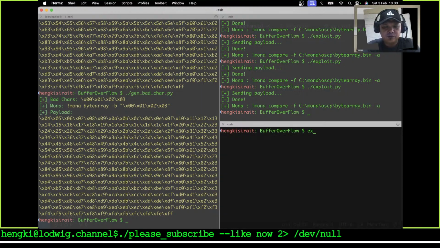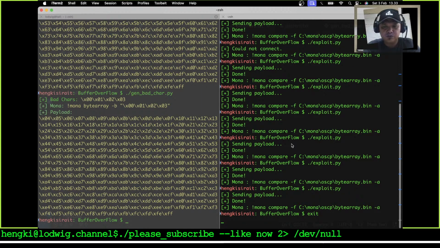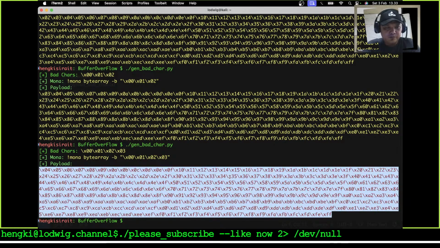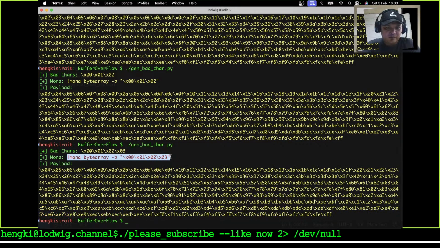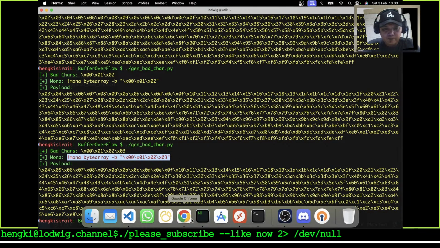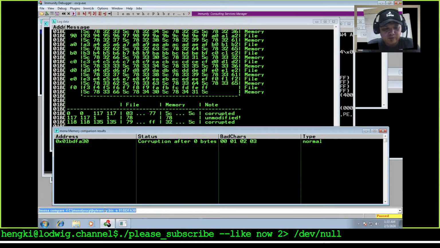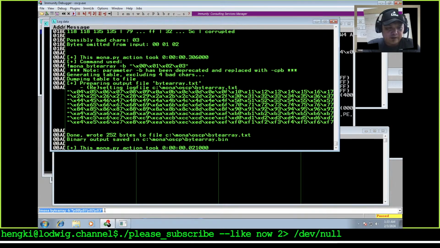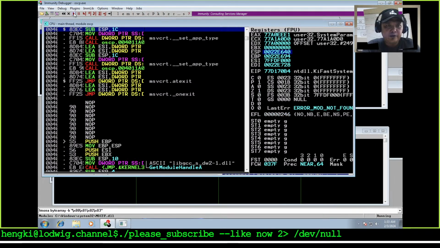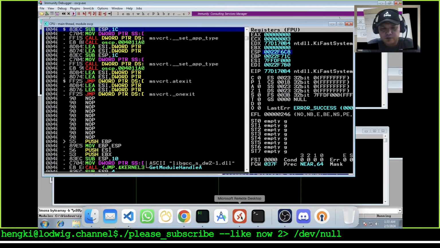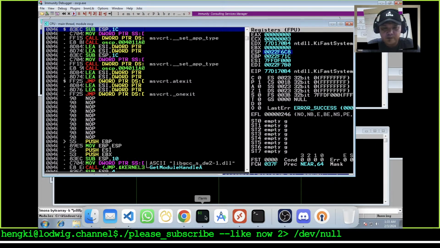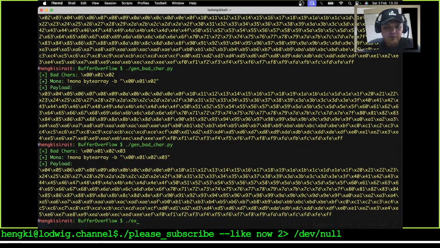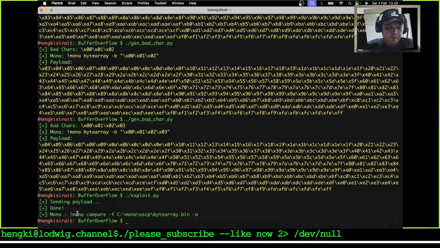I will use the command generated here and the result, run it again. Run the exploit again. Compare with the ASP.